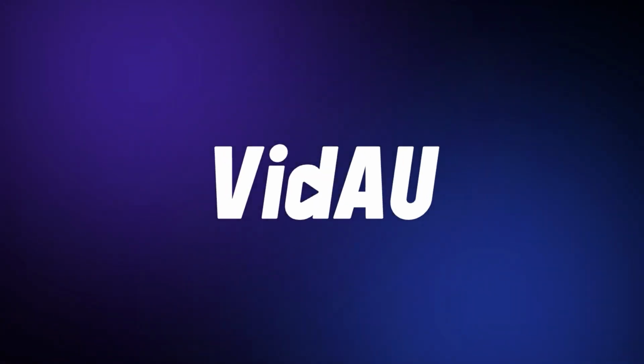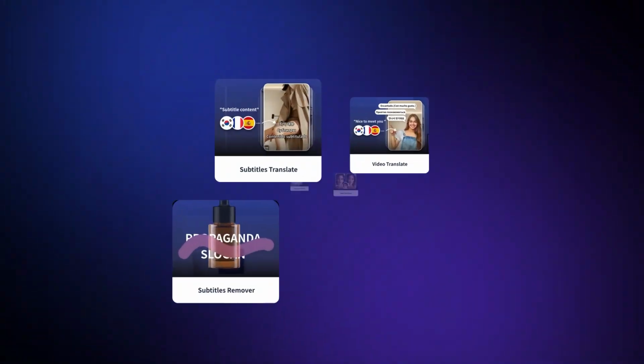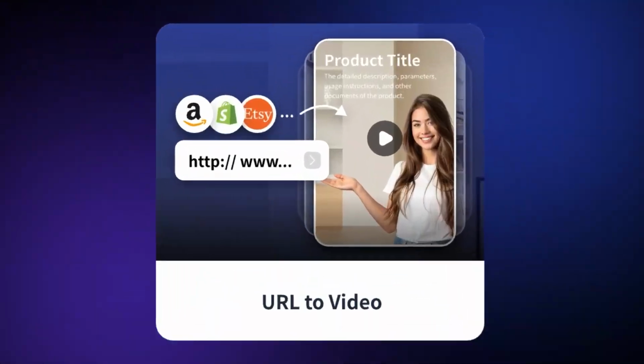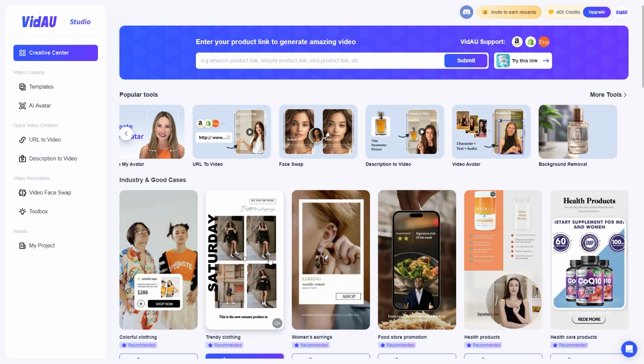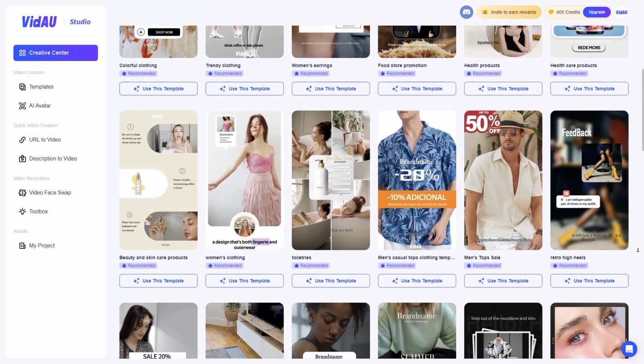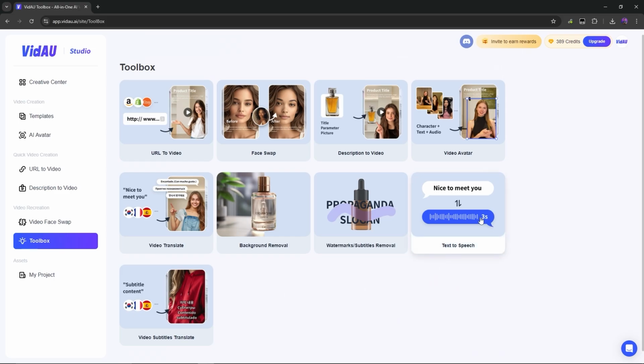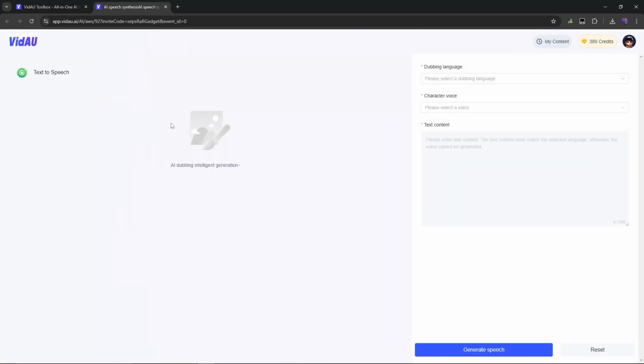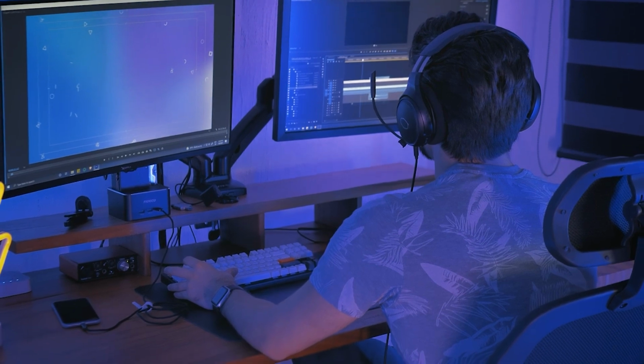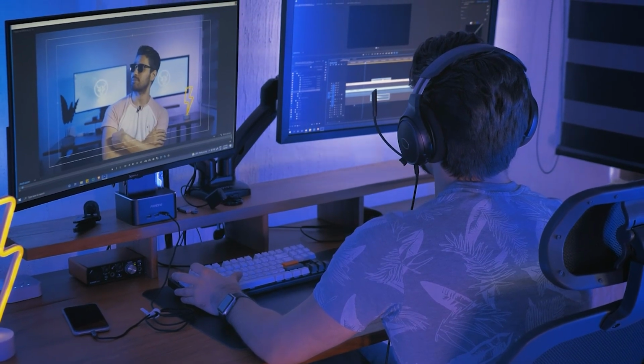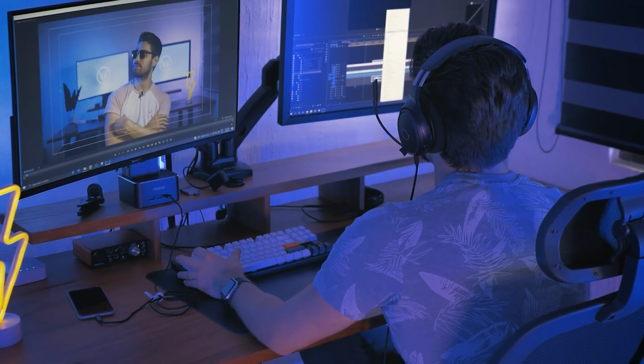VidAU doesn't stop there. It also offers a suite of additional tools to further enhance your video production. Let's take a look at these and see how they can appeal across different industries. First up, AI text-to-speech. This feature lets you convert your scripts into natural-sounding voiceovers. You can choose from a variety of voices and languages to perfectly match your video's tone. This is perfect for content creators who need to add voiceovers quickly and professionally, speeding up the production process.